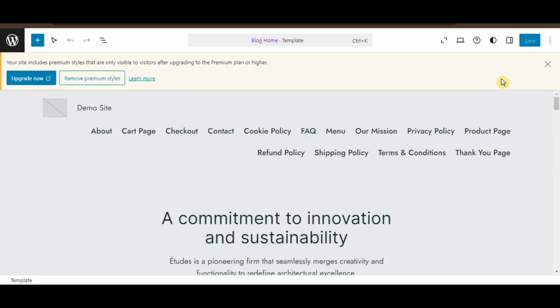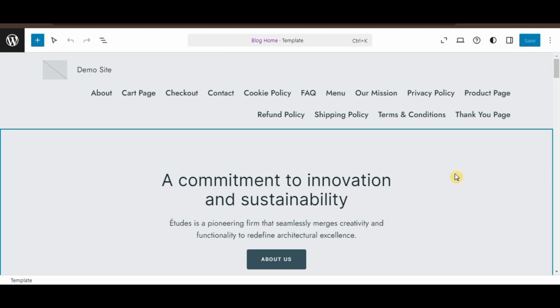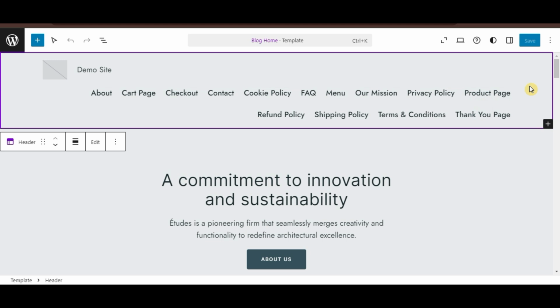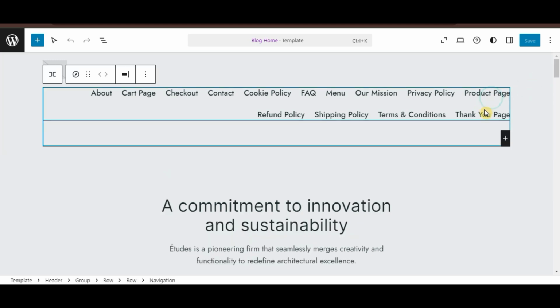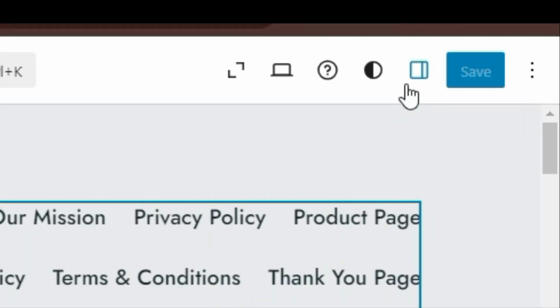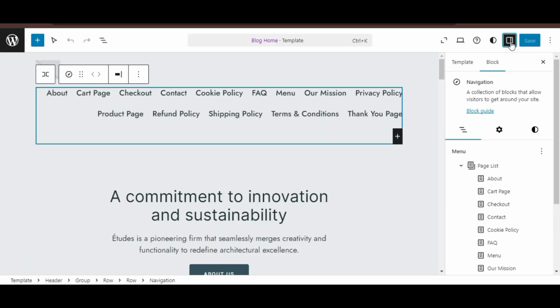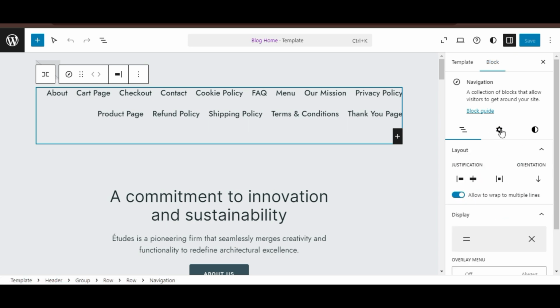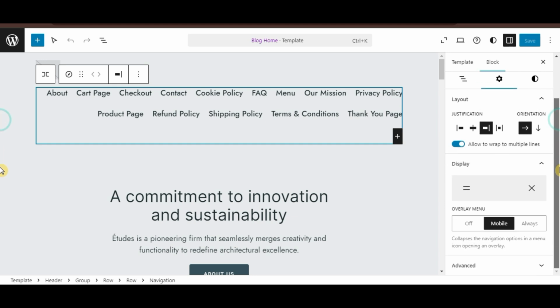As you can see, the menu options are just scattered across the top. So, to group them into a neat hamburger menu, let's customize it. On the top right of the editor, click Settings. Make sure you're in the block section and click the gear icon to open more options.